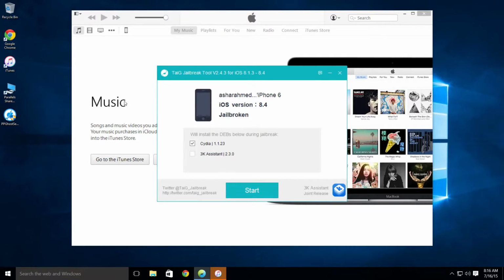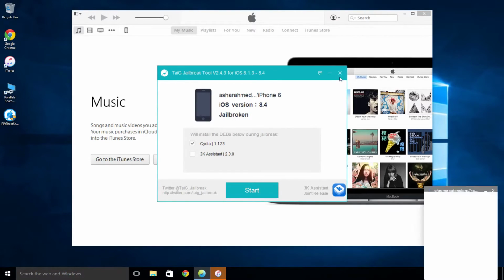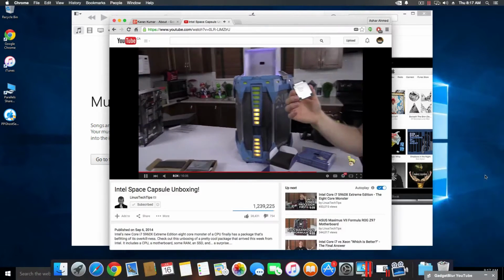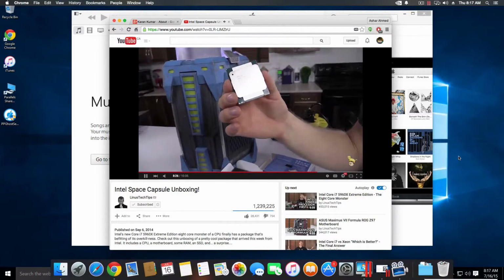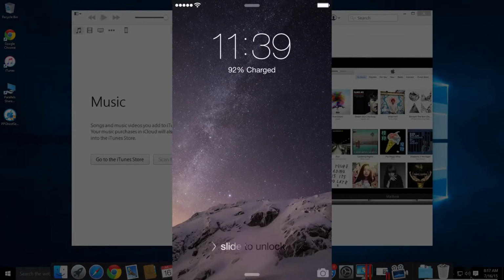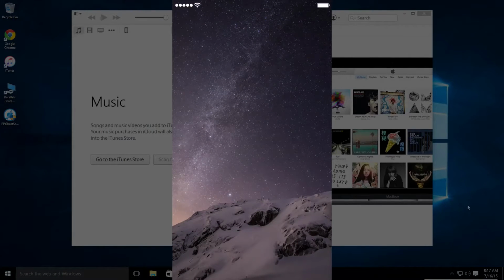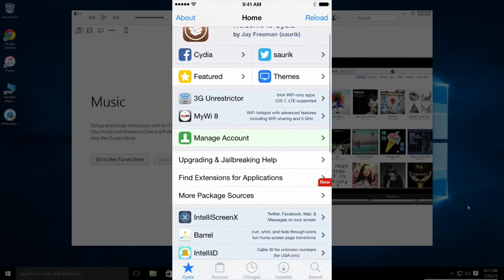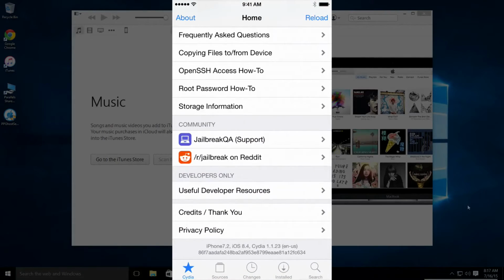All right, so the jailbreak has succeeded. We see now here that the iOS version is 8.4 and it is jailbroken. So there we go. If you're looking at this screen cap here, scroll to the side, and there we go. We have Cydia. So there you go, guys. We have a running jailbreak on iOS 8.4.